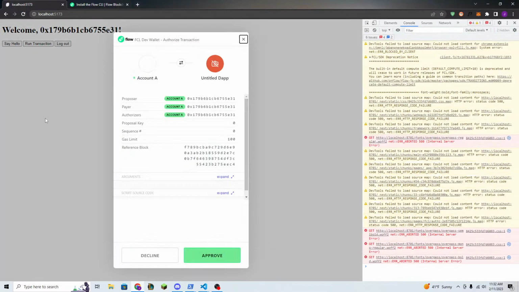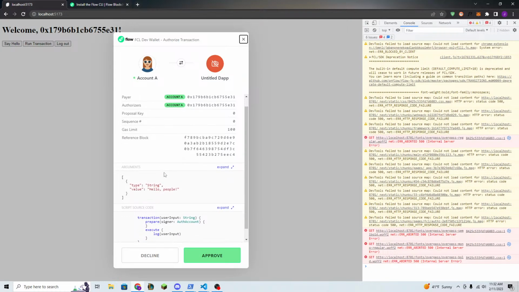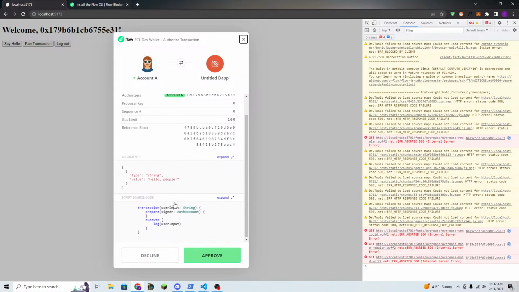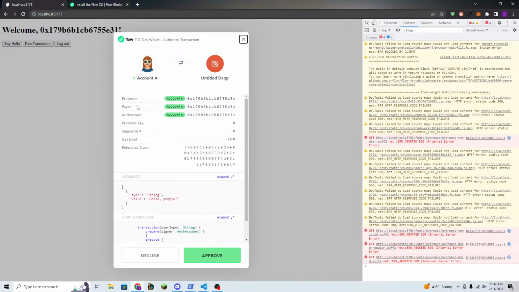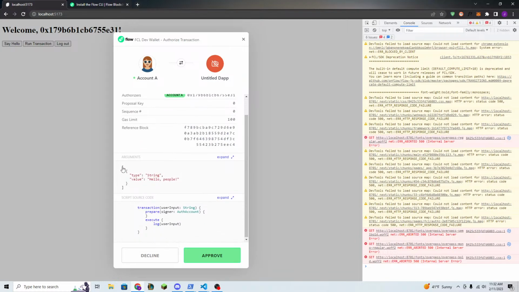Let's run transaction. And when we click that, it actually appears with the transaction modal, and it looks like I did everything right, which is pretty surprising on the first try. So it tells us who the proposer is, the payer is, who the authorizers are, and it gives you the arguments. So it looks like we're passing in a string that says hello people, and the Cadence code.